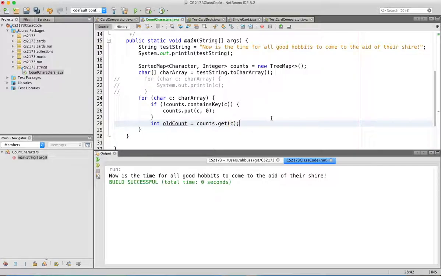And now I can get the count of my character. So even if it's the first time encountering it, this is going to return 0. I know some of you would want to use the plus or whatever, and you've got to be careful about that. I'll show you why in a second.